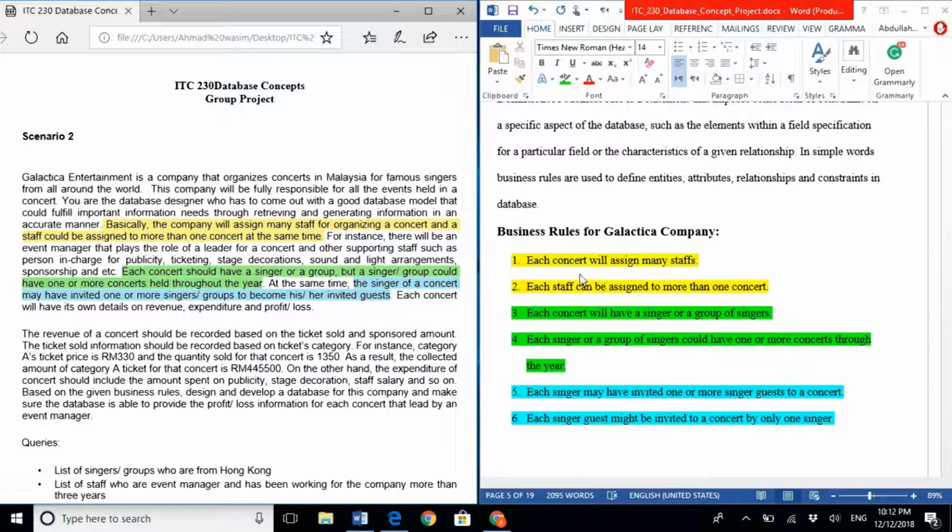And as you see here, there's a many-to-many relationship between the concert entity and staff entity, because it says that each concert will assign many staff, and each staff can be assigned to more than one concert. Later on, when creating the ERD diagram, we need to break it down into one-to-many relationships, because the many-to-many relationship cannot be implemented by structured query language. So now let's continue. These are some details about the types of staff, or some of the attributes of the staff entity that later on we will include in our staff entity in the ERD.